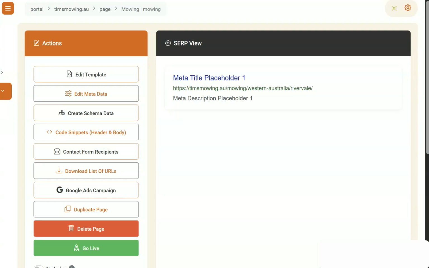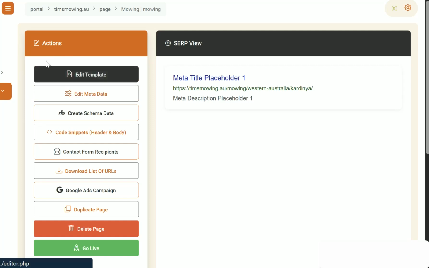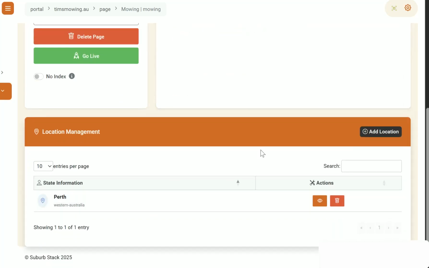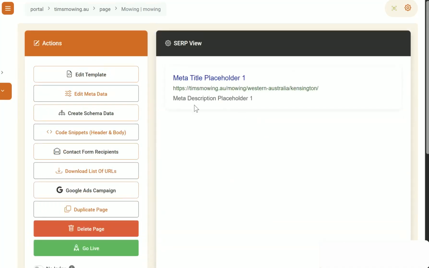Today we're going to be pushing our Suburb pages live using Suburb Connect. So obviously, first and foremost, after you're done with your page template, you've added your content, images, branding, your additions and your metadata, schema, code snippets, and your locations as well, you're happy to go ahead and push your pages live.